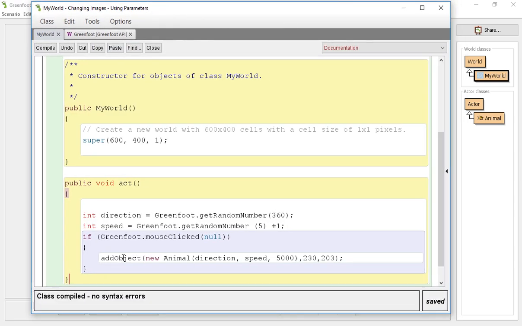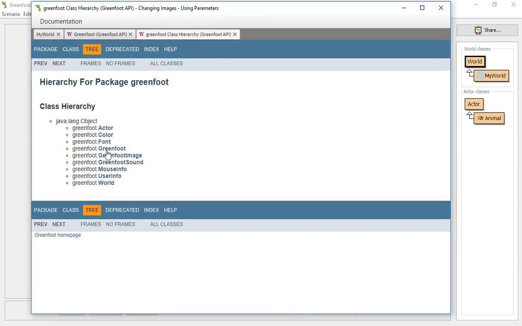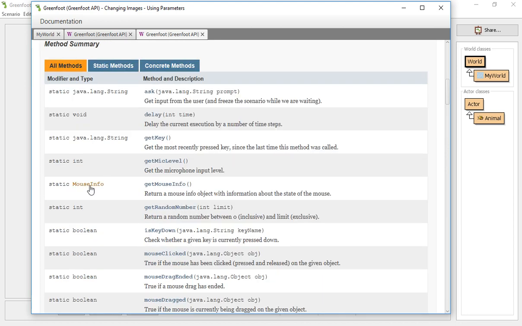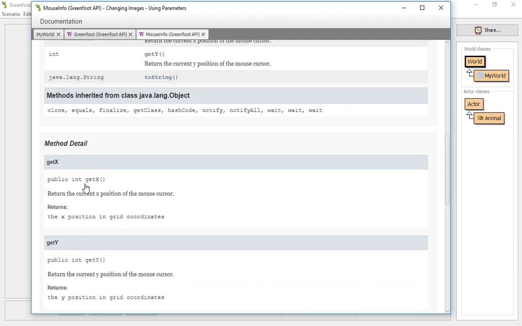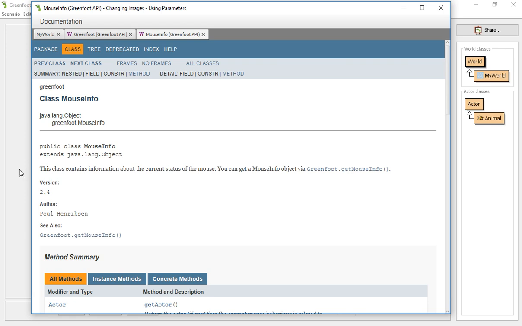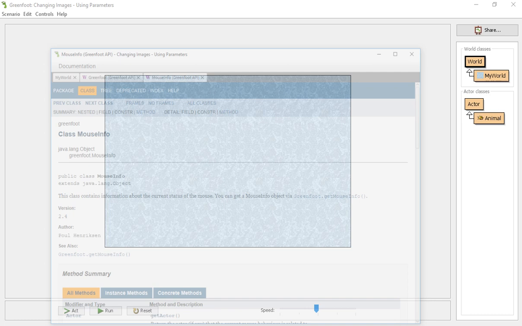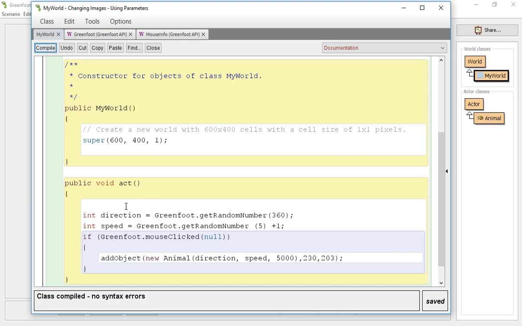Okay, so we are going to need to add object not at 230, 203, because that's where it was previously. We need to find the X and Y value of the mouse clicked. And so if we go back, and there's a faster way to get through this, but tree, Greenfoot, and you go down to mouse info, this is where all the mouse info is stored. We can get X and get Y, okay? But we know that it is mouse info. So we need to create a variable that is able to access that mouse info since we're within the world.